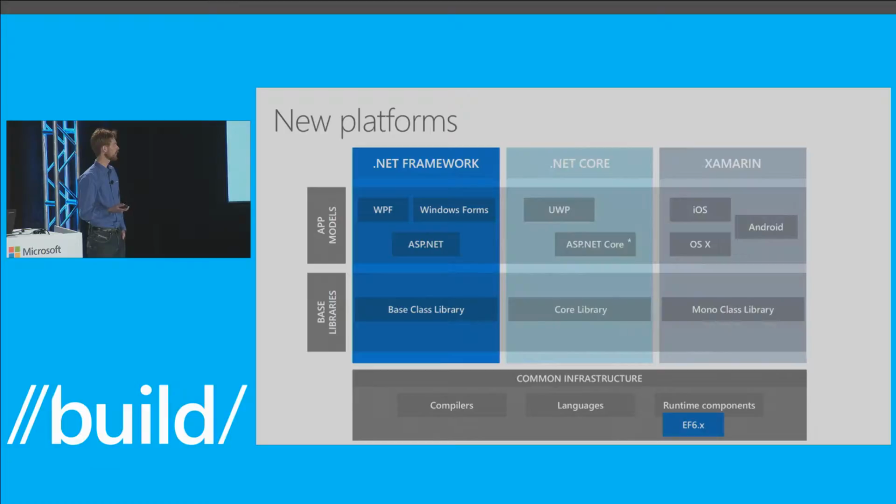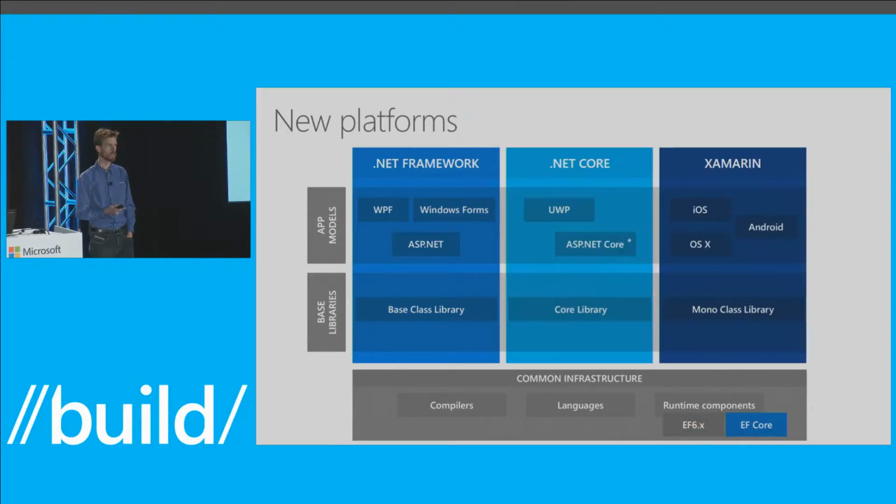If I'm using EF6 today, then I only get the full .NET Framework support, which means I can do WPF, WinForms, full .NET console applications, ASP.NET, things like that. But we have these other new boxes that have come online in the last few years. And so Entity Framework Core will also exist down in this runtime components box. But the idea is that this works right across the stack.